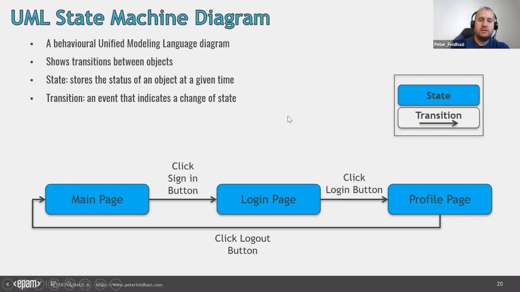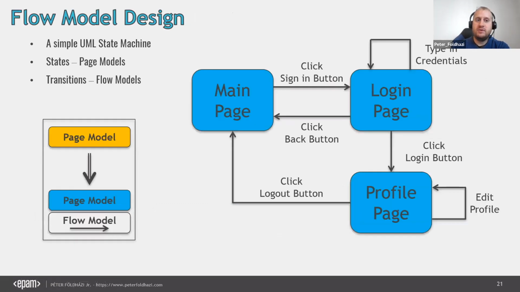And this is exactly what the flow model is about. You have your main page over here. You click on the sign in button. You get to the login page. You type in your credentials. You click the login button. You're on the profile page. Maybe you want to edit your profile. You're still going to stay in the same state, on the same page. Once you click the logout button, that's when you transition to another state, to another page.